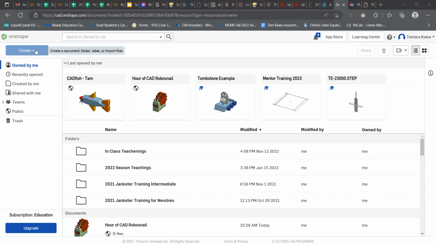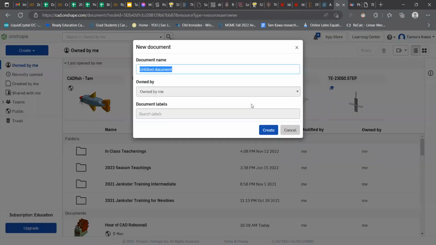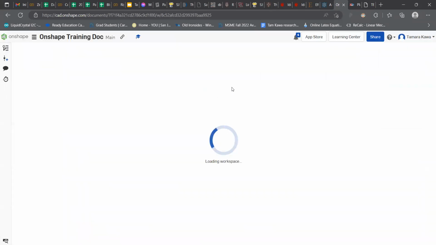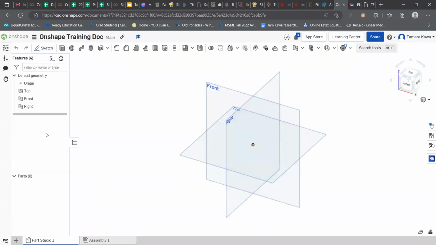So I'm going to start by creating a new document. I'm just going to call this one Onshape training doc. You can call yours whatever you want. You can use the same document as last time. So I'm going to start off by working in this layout. As I mentioned before, you have a part studio and an assembly. And I can make local variables if I want to, or I can make global variables. I'll start by making some local ones.